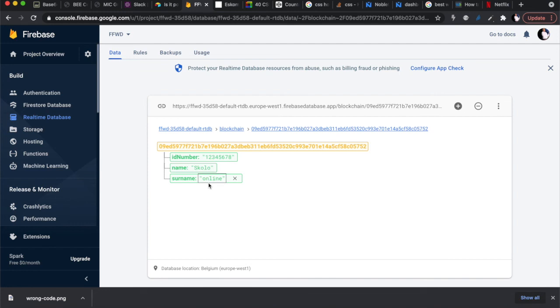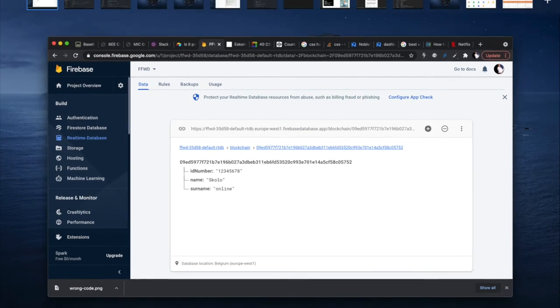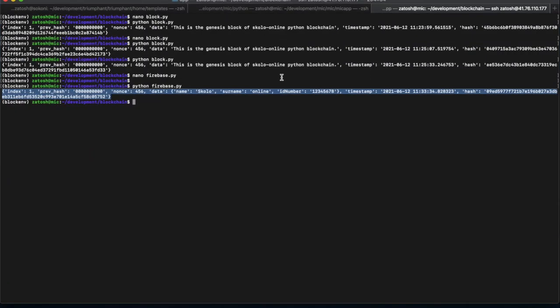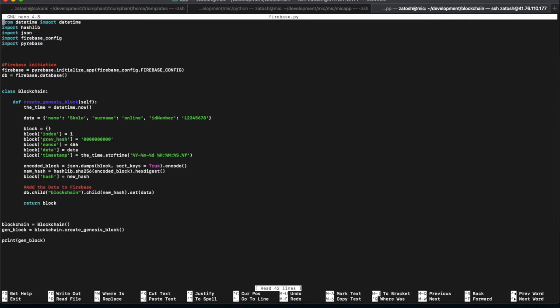And you'll see, so this is the block. Okay, so it saved the ID number. What it did over here, it only saved the data, not the block. So let's see. I think I didn't, let me just open up nano firebase.py. Yeah, this is a problem. You need to set the block, not the data. I changed it in the code, but I didn't change it over here. So we need to set the block in here.